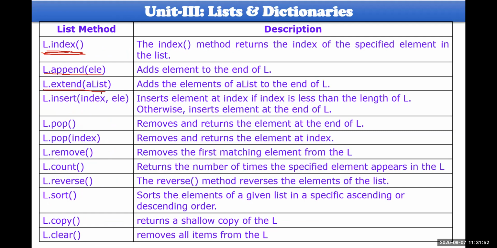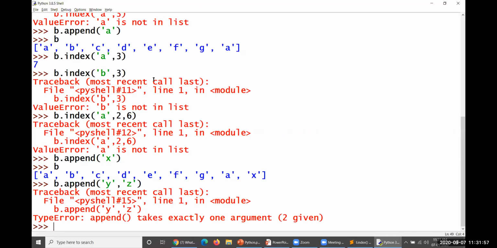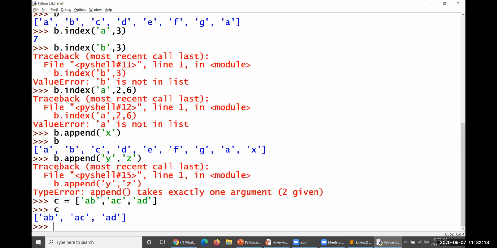If you have another list with you, and I would like to combine those two into a single list, for example C equals one more list, ['ab', 'ac', 'ad']. This is my list, so these are the elements of C. I'd like to add the C elements into B, I'd like to append this list into B here.